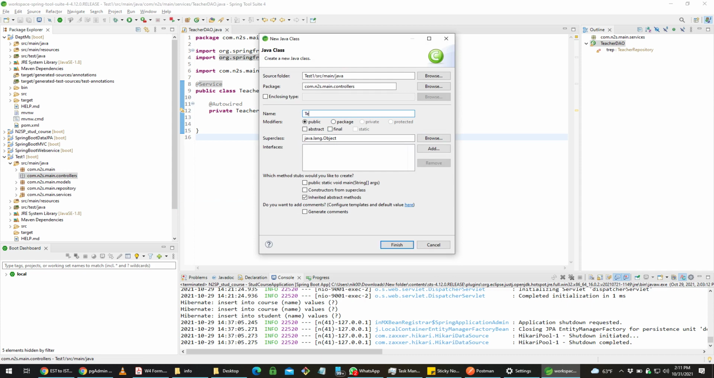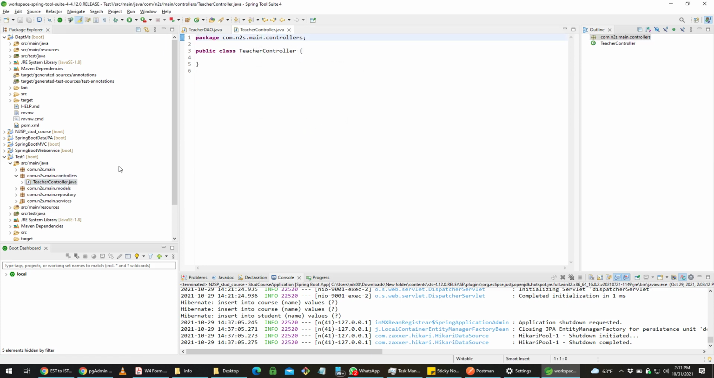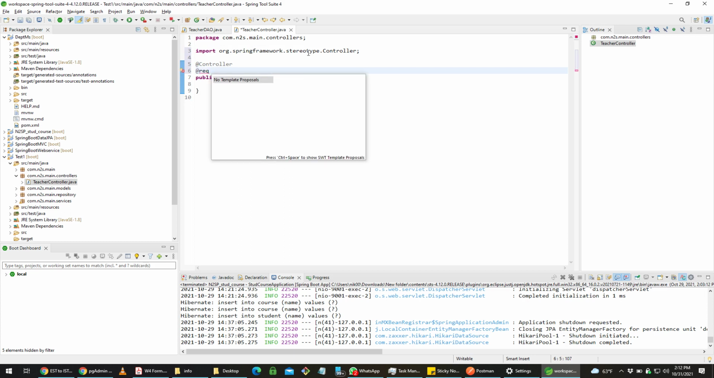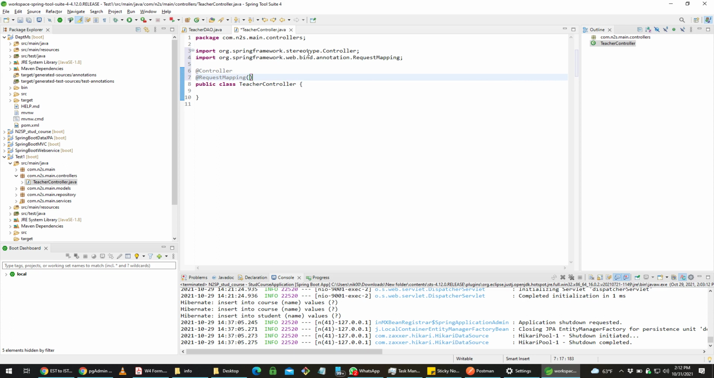Okay, so this would be the teacher controller. Okay, so this is going to be a controller, right? The second thing is we have to add the request mapping for all the controller. We'll just give this a slash. Let's see what happens. Okay, we'll start with teacher. We'll make changes later on.